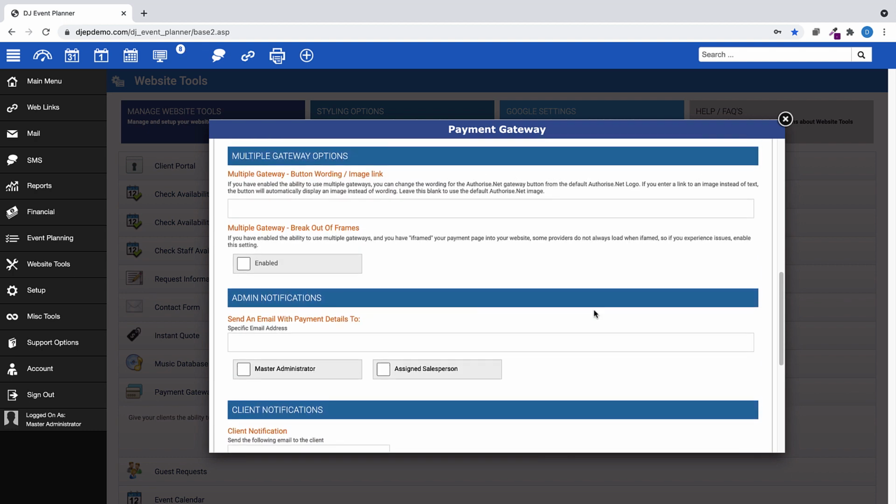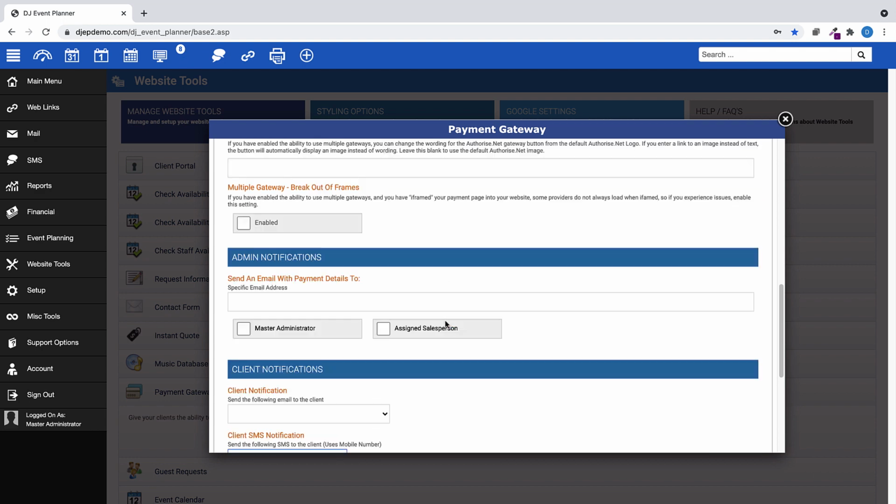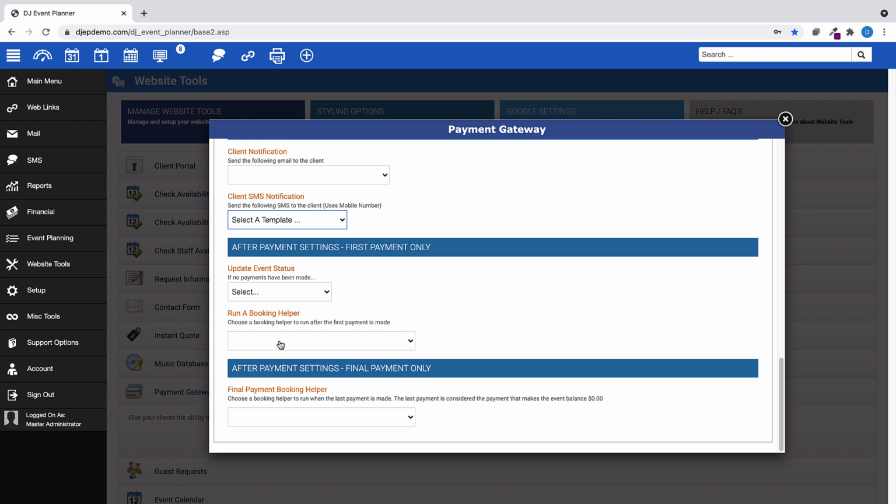Also within Payment Gateway, we have added a setting for each gateway which allows you to break out of frames. This setting means that if you enable the multiple gateway options, the link buttons will open in a new window. One other change within the Payment Gateway is for the Final Payment Booking Helper under After Payment Settings, Final Payment Only. This setting now applies to standalone payments as well as payments made within the client portal. The Final Payment Booking Helper will run if we are able to determine an event ID and the event balance reaches 0.